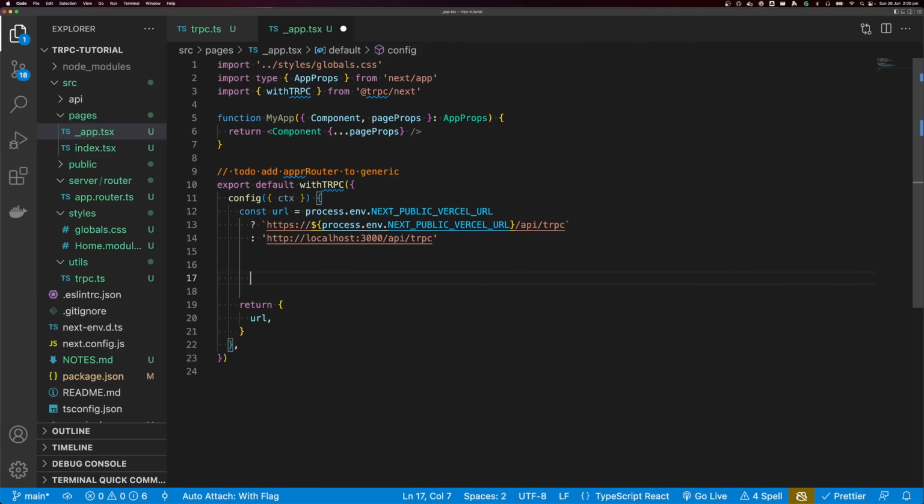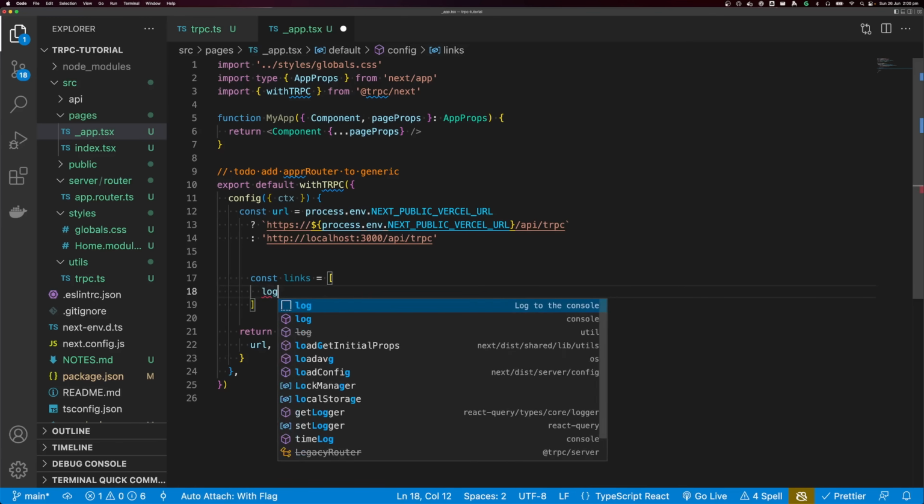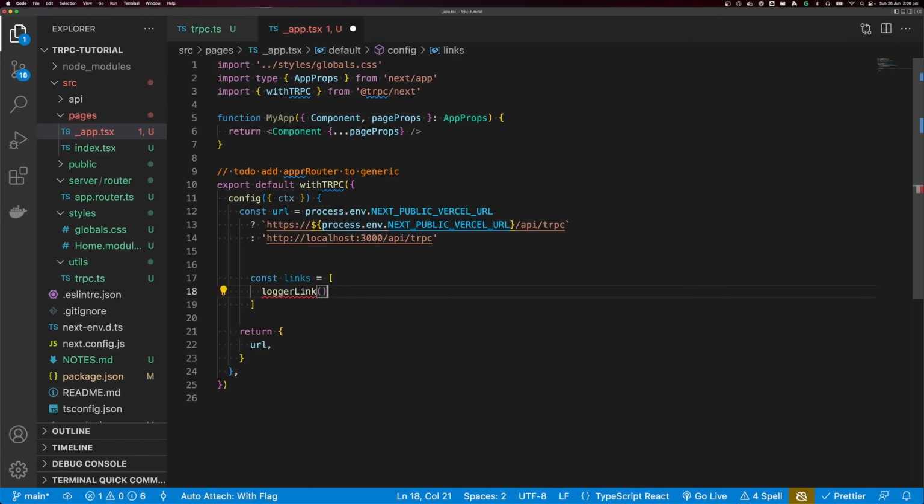to define some links like our logger link and our batch link. You don't have to do this, but it's going to make your application faster and it's going to make it easier to debug. So then say const links is equal to an array. The order of these links in this array is important. You need to make sure that you return either an HTTP link or HTTP batch link after the logger link. We're going to call loggerLink and we're going to execute that.